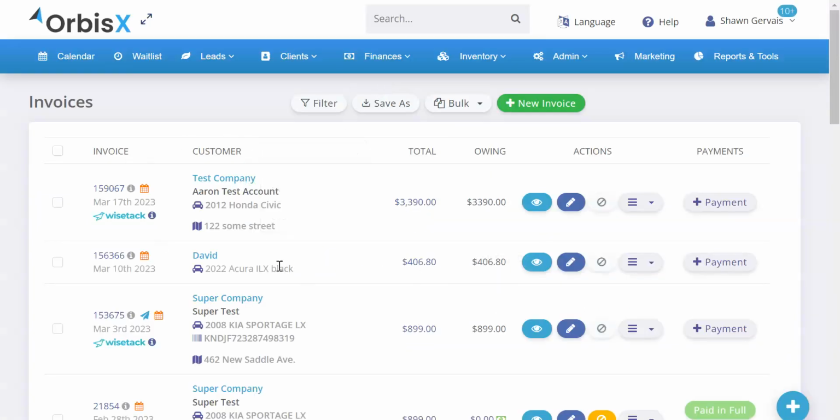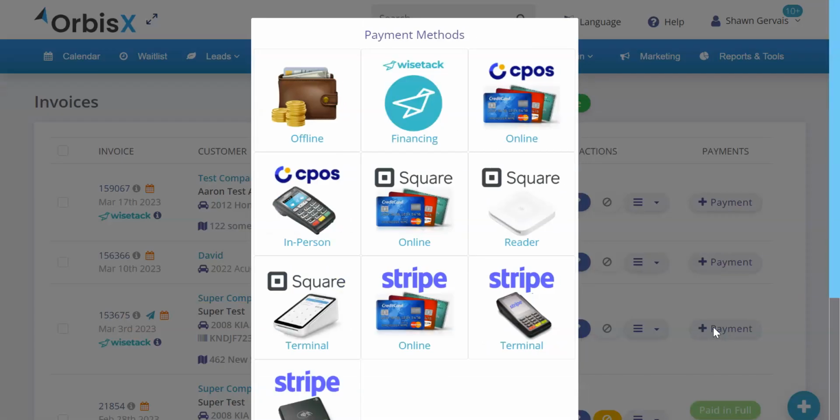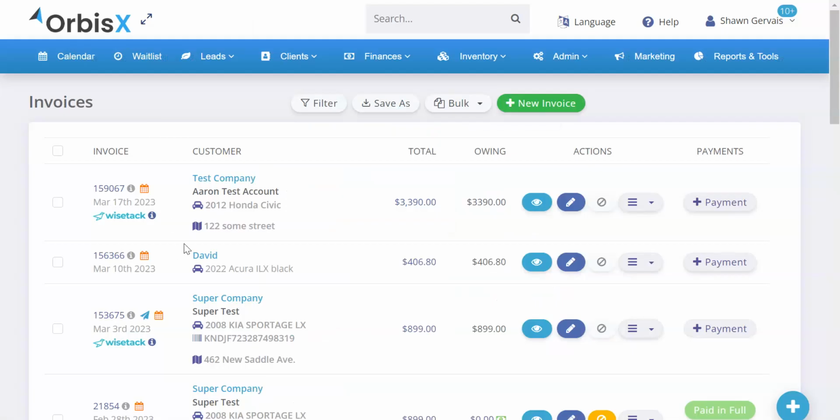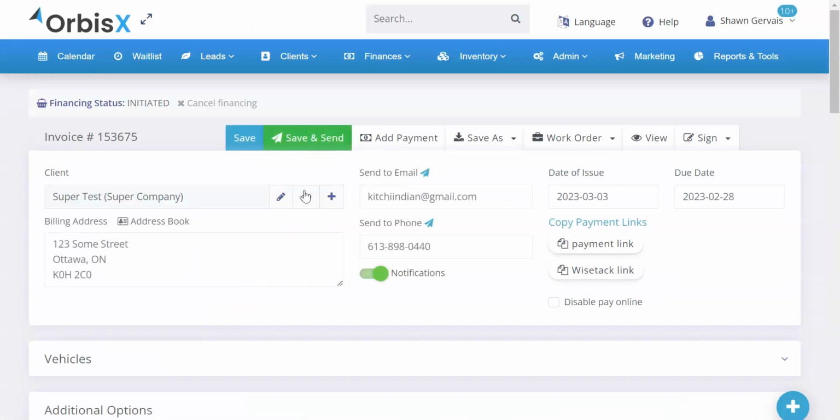From the main invoices list, when you see the invoices list, you can actually click on the plus payment and then choose Wisetack financing as well, and that will do the same thing. So once again, to reiterate, when you're on an invoice and you click save and send, as long as you have notifications on, they will receive an email or a phone message, depending on what information you have saved on the invoice. That's going to have the usual stuff that they would expect, like the actual invoice details, as well as a PDF of the invoice. But then it's also going to have a section at the top that has a link to their Wisetack application. It'll create that for them automatically and assign it to this invoice.